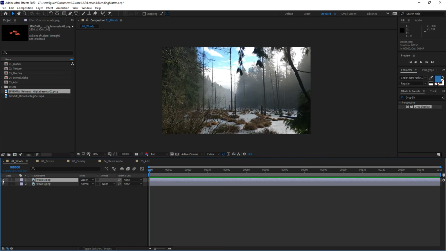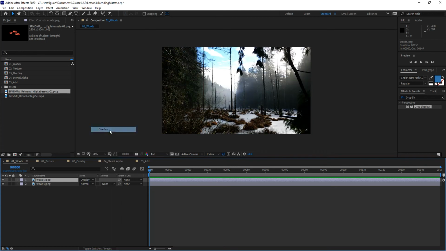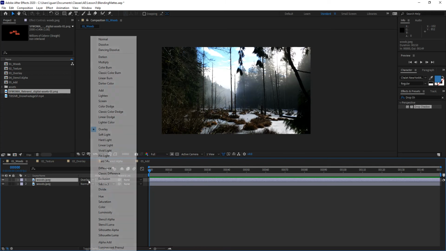If I choose from the drop-down overlay, which is one of people's favorites, that uses a combination of both light values, dark values, and chrominance, the actual colors, to emphasize colors and make the darkers darker and the lighters lighter. So you get a lot more contrast when you use that particular mode.